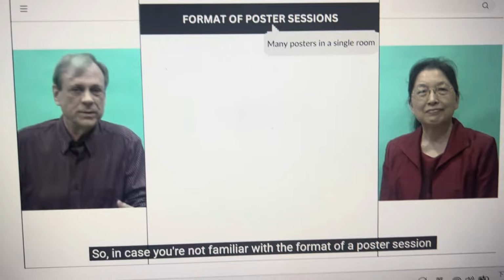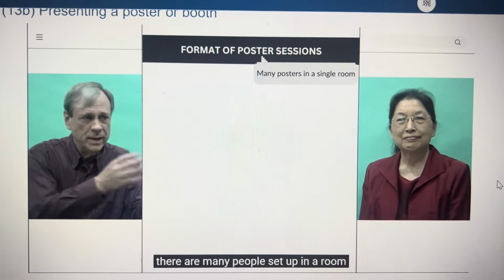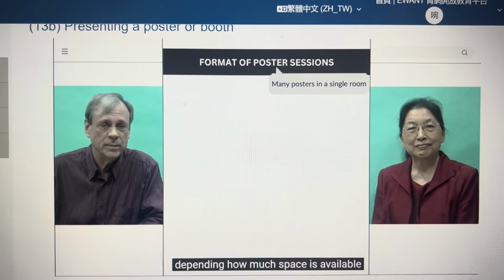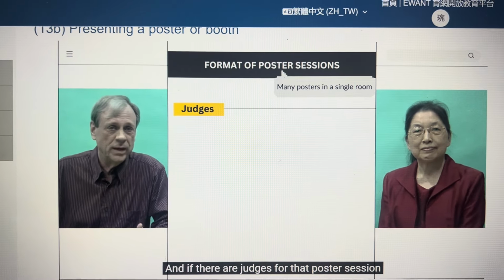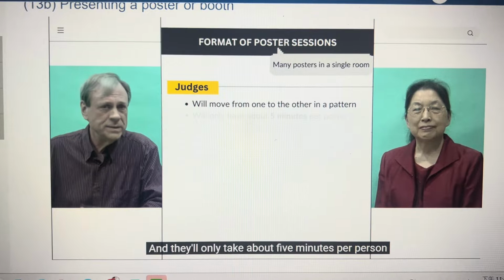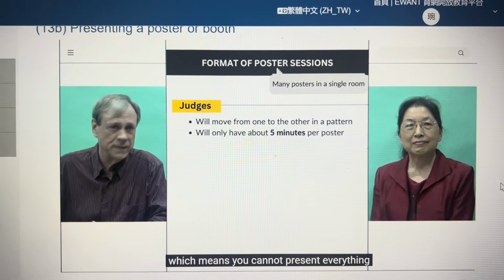So, in case you're not familiar with the format of a poster session, in a poster session, there are many people set up in a room, sometimes with space between them, sometimes almost right next to one another, depending how much space is available. And if there are judges for that poster session, the judges will be moving from one person to another down the line around the room. And they'll only take about 5 minutes per person, which means you cannot present everything.